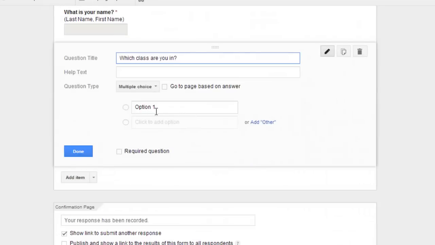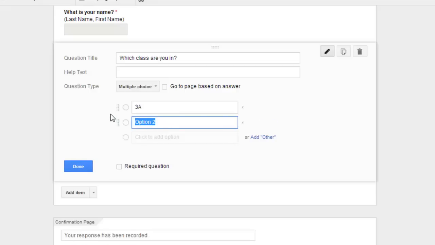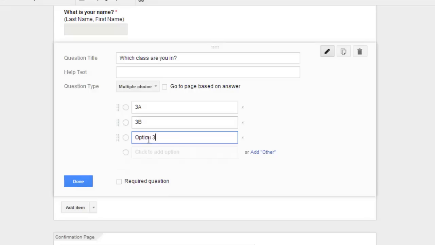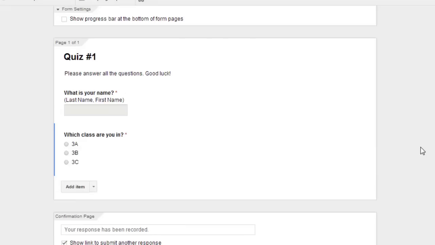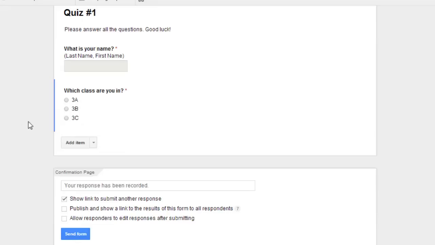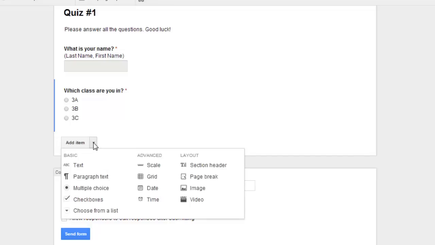Okay. And then down here, we can type 3A, and then you click again, and you can add another one, 3B. See, it says click to add option, and then you can type 3C. Make this a required question as well, and then click done. All right, so then when the students fill this quiz out, they have to pick one of these options. And then we can start filling out the multiple choice quiz.